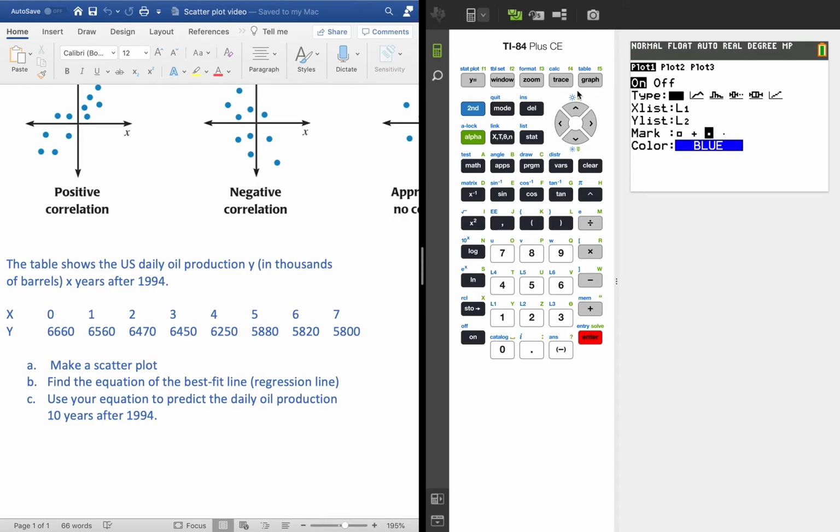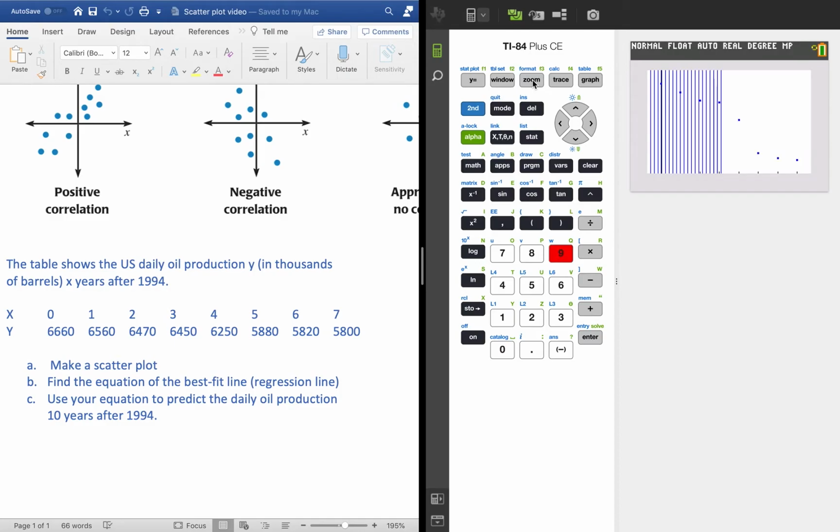So what I'm going to do now to graph it, I'm going to hit zoom. When you hit zoom, look what number 9 says. Number 9 says zoom stat, which graphs your scatter plots or your stat graphs for you. So I'm going to hit number 9. Just hit the number 9, and your graph pops up, except I've got stuff in there.